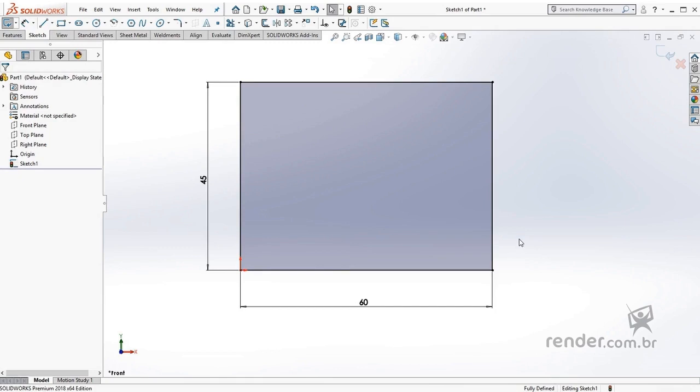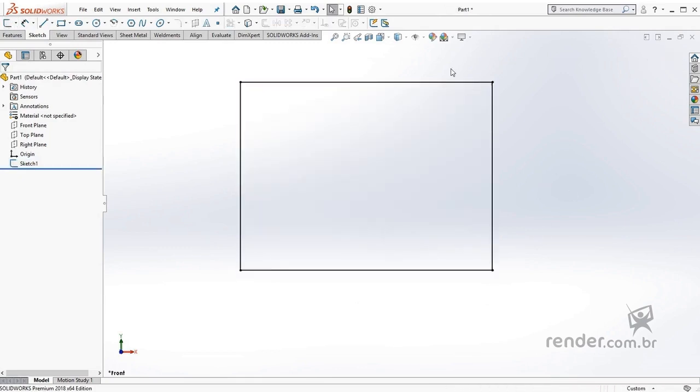We confirm the sketch through the tab, coming out of its edition. We conclude this lesson, where we know the main features of sketches, which are very important because they serve as the basis when applying several SolidWorks commands.